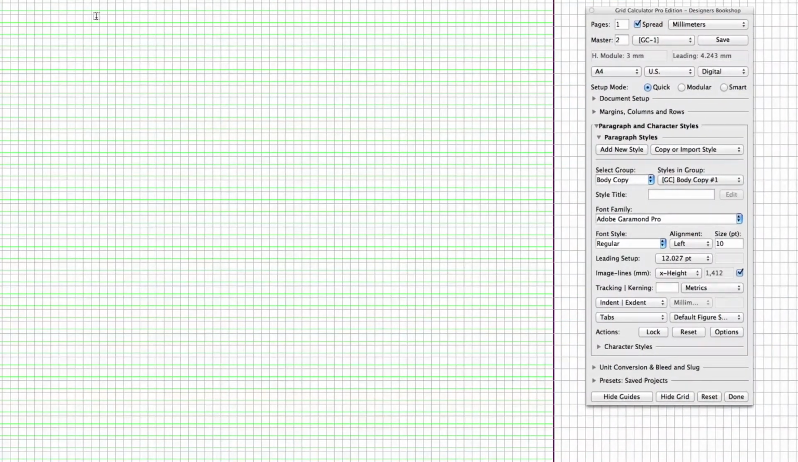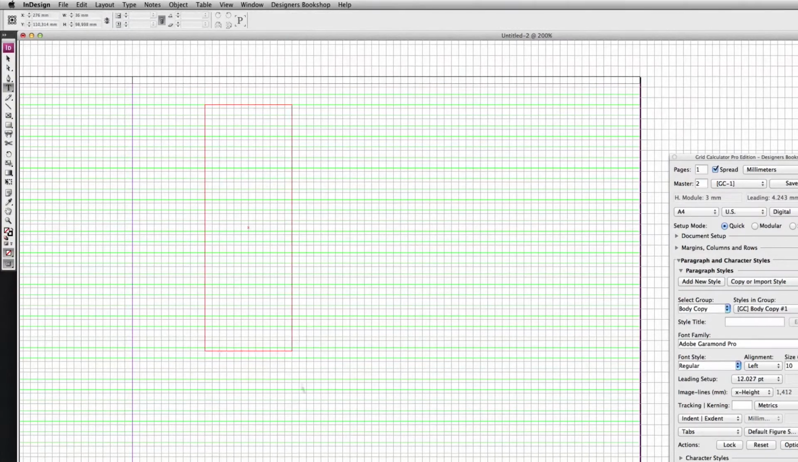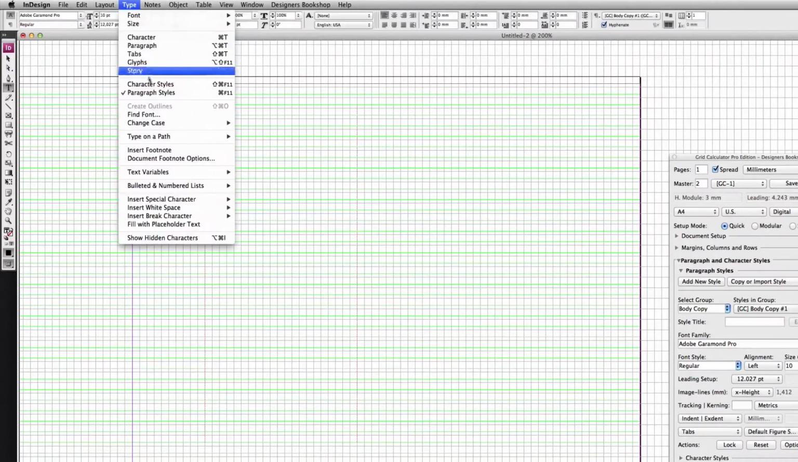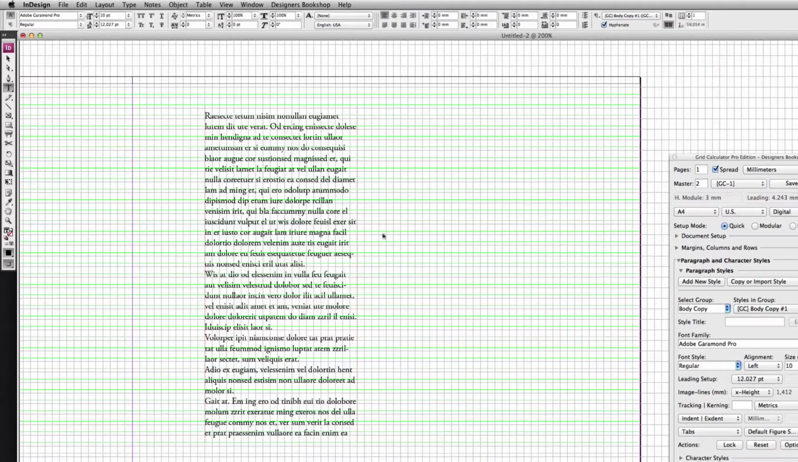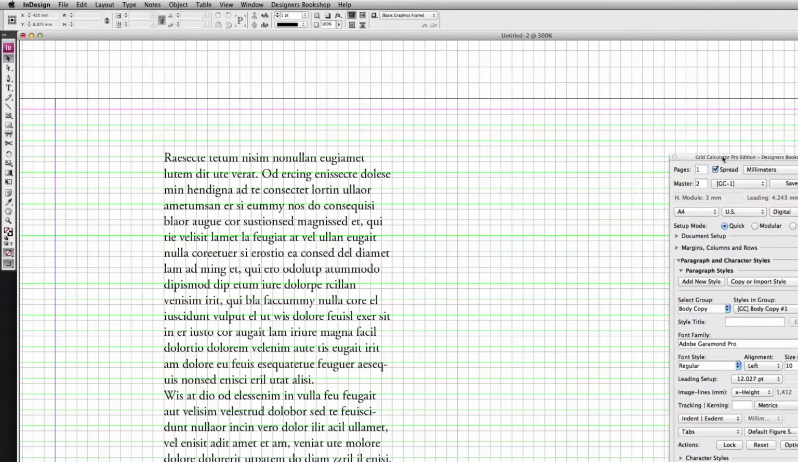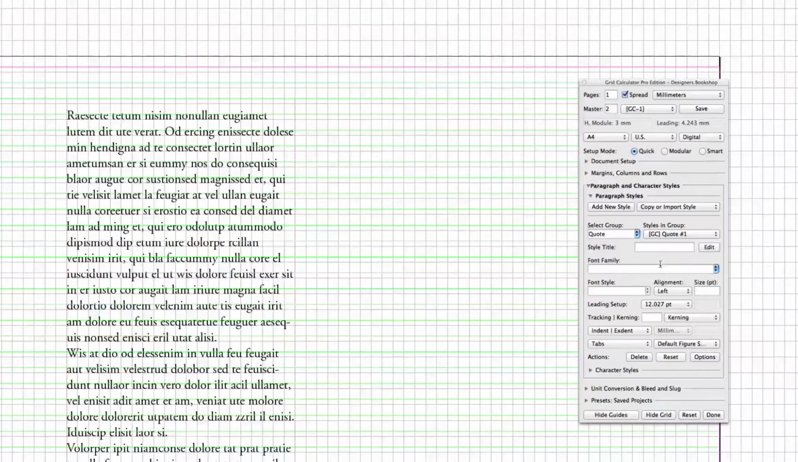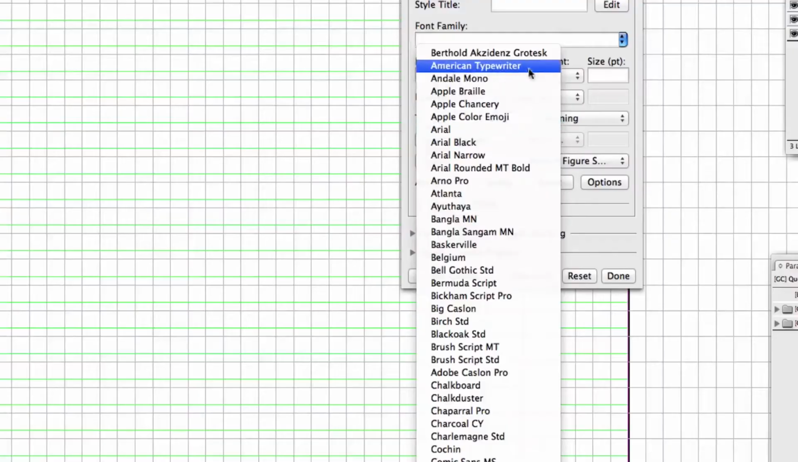So let me apply some body copy text here. Okay, so there we have our body copy. So let's also create a new style for our quote. Let's see what we can find here.